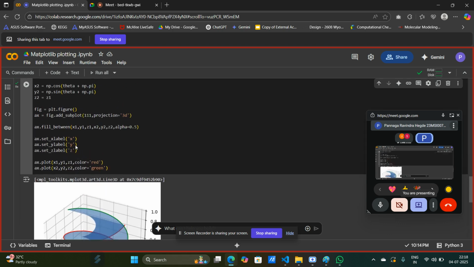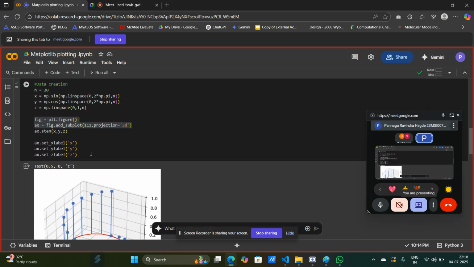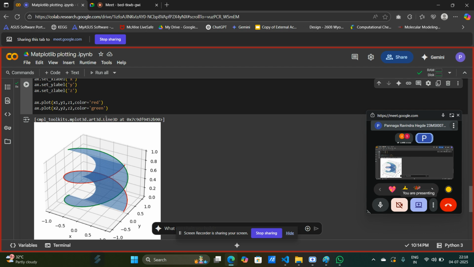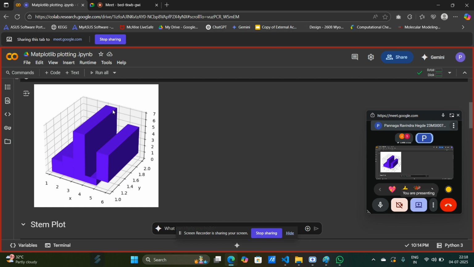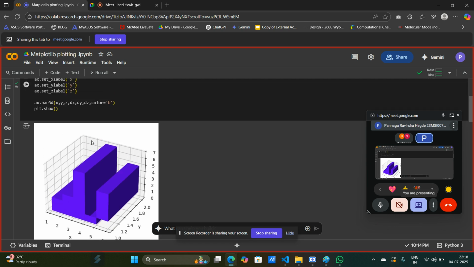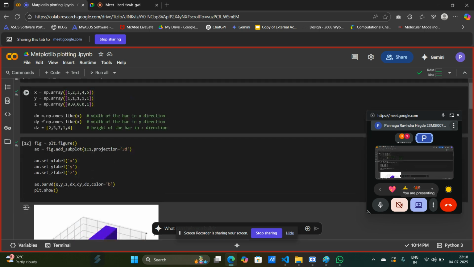And this was all about today's class. So we learned about how to plot a stem plot in 3D, how to plot fill between plot in 3D, and the important one, how to plot a bar plot. And there are few extra things, dx, dy, dz, that we have to be careful about.